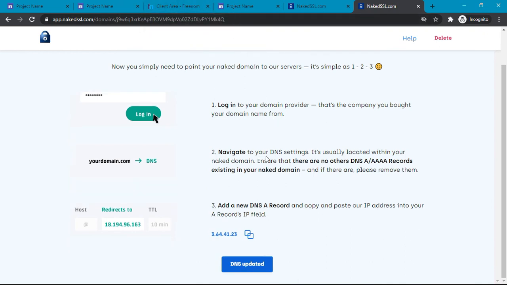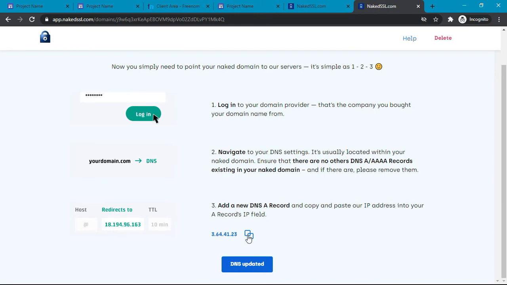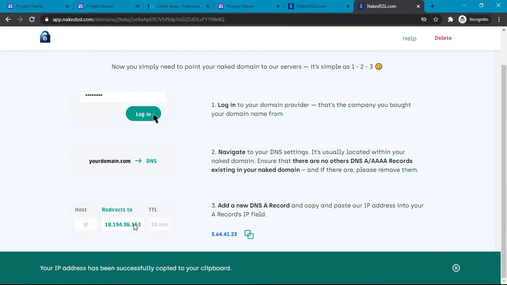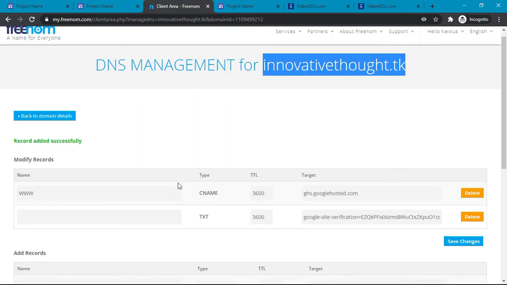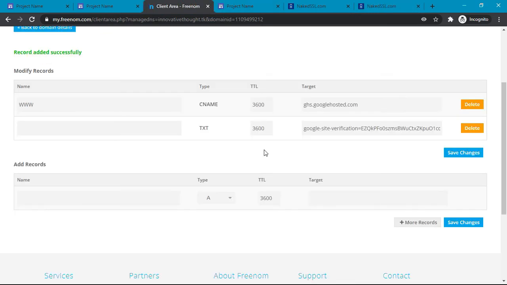Now the last step while completing our website. Log into the domain provider, which is Freenom. We are already logged in. Navigate to DNS settings. We are already in DNS management. Then copy this IP address that will be completely unique for everyone, and then you have to add an A record. See, this is type A. We will paste this in target and save changes.